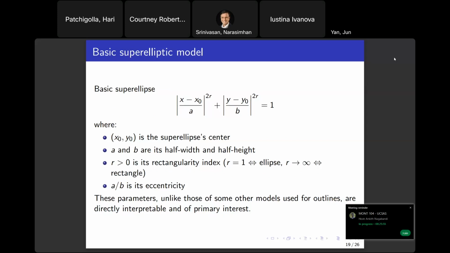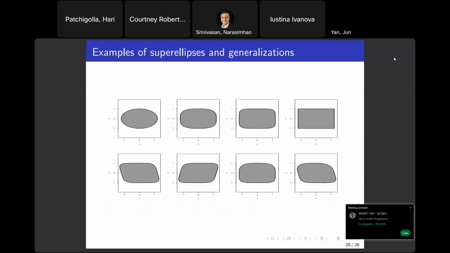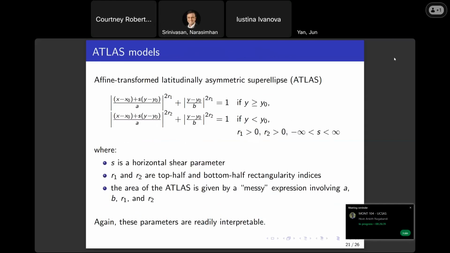But that r is a parameter that controls how rectangular the object is. It's a rectangularity index. And so you can get objects that range, look at the top line here, from an ellipse to a rectangle, depending on the magnitude of that r. And the strike zone is more like something in the middle two there, but it also had a little bit of skew to it. So we need to take care of that. And it had a more rounded top, like the things on the right-hand bottom there, more rounded top than the bottom edge. Okay, so that's what we need this ATLAS model for.